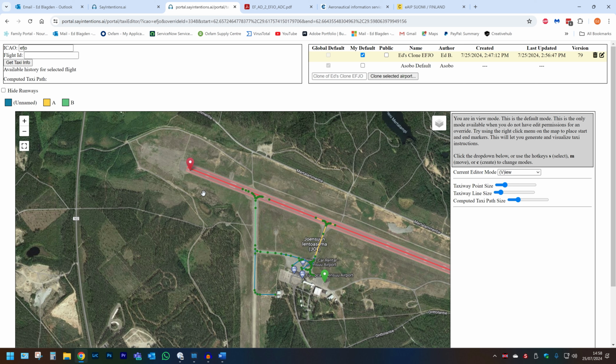But then what happens if I place my end point here? It can't compute a taxi path to the runway threshold. And the reason is, and this is common at these airports where you don't have taxiways running parallel to the runway, that it can't compute a taxi path for backtracking along the runway unless you've actually gone and created that. So that's what I'm going to go and do right now.